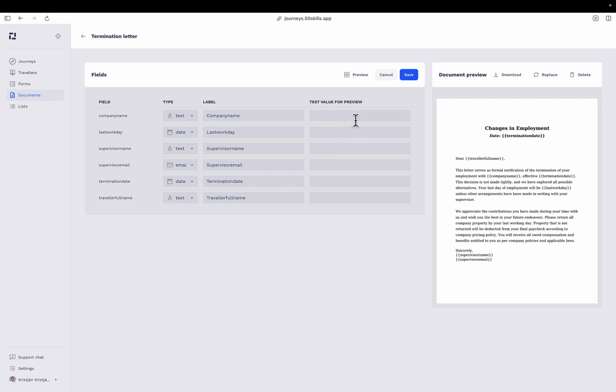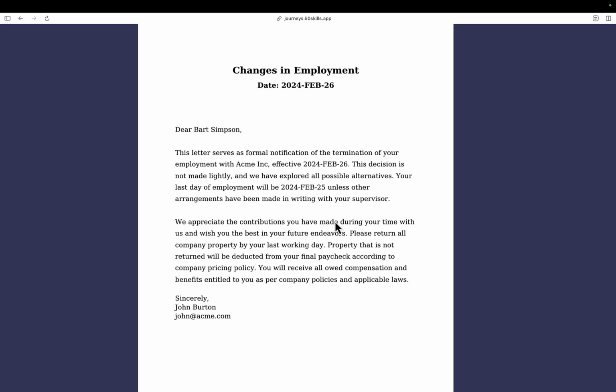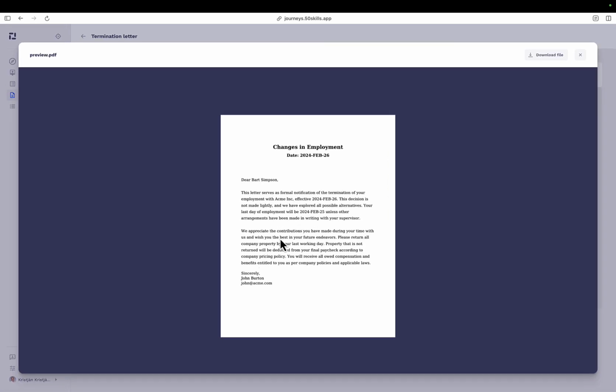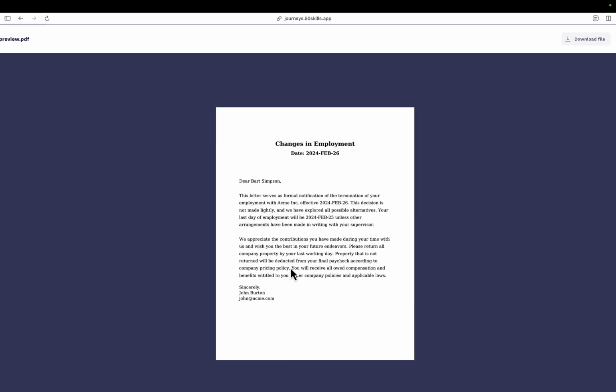Now let's fill out the test value for preview. Here we have some simple variables that we've added. Just click Save, and once you've saved it, you can preview it. And now you can see that the document has been pre-filled with all the info that was added there. Now, this just shows you how it would look if you had an actual traveler going through a journey and you'd replaced some of the tokens with information from that journey itself. So this is a great way to make sure that the document's been built the right way, it works, and if you would replace the variables, it would look the way you want it to look.